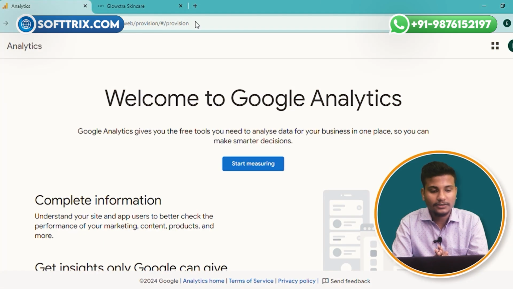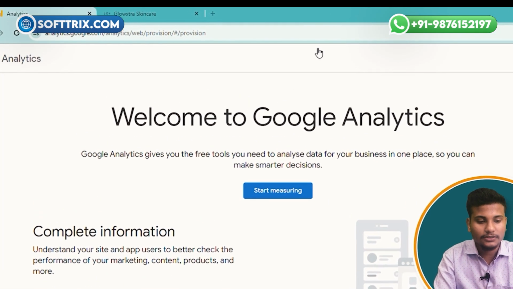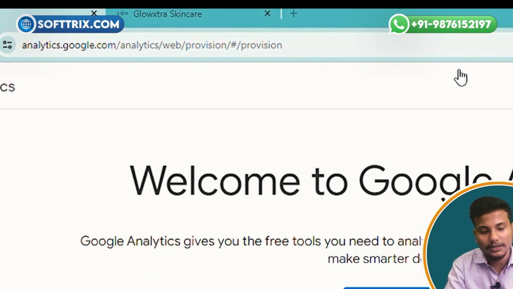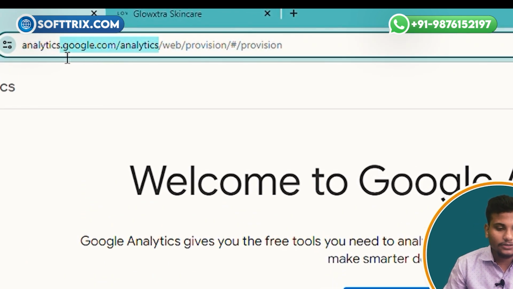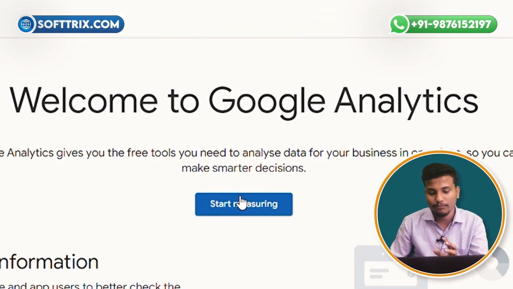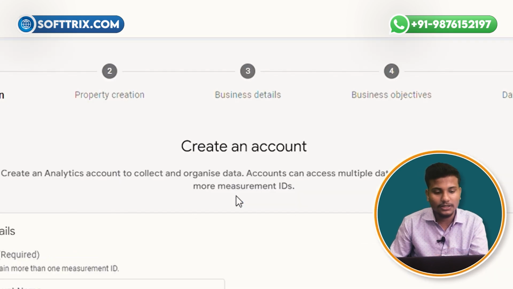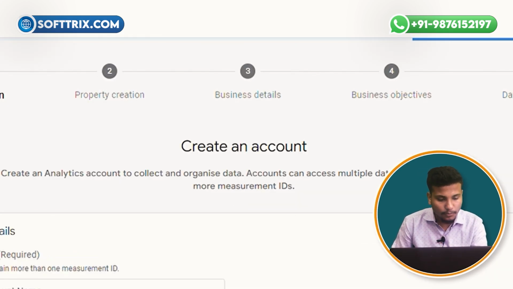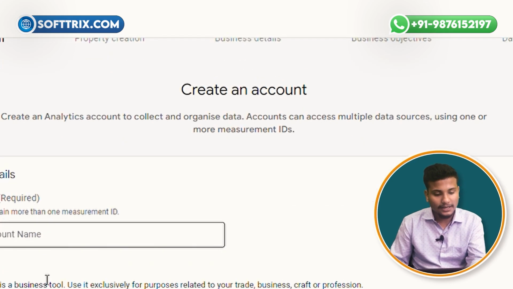So if you can see the screen, the first step is to log into analytics.google.com. Once you are logged into the Google Analytics dashboard, you can see a button called Start measuring. Click on that. There you can start the process of creating the Google Analytics account.